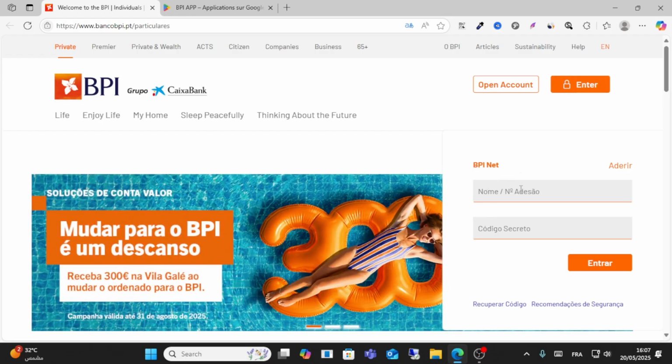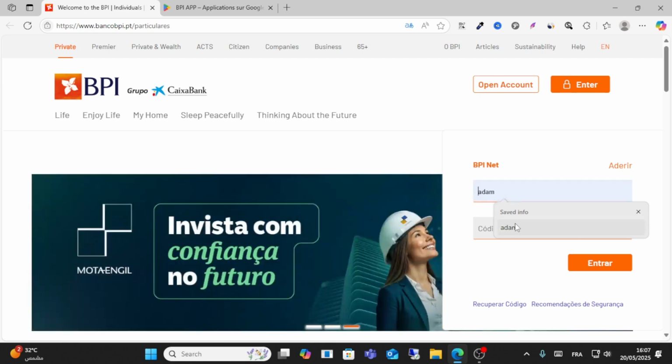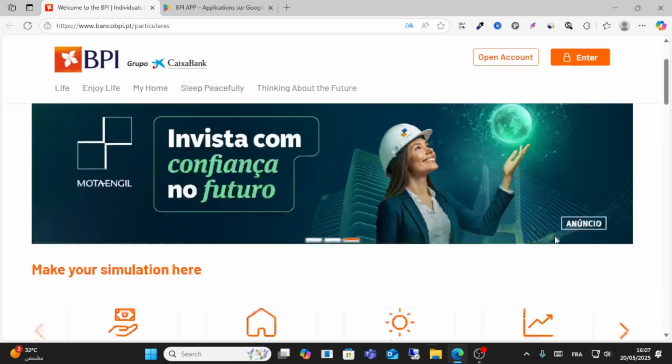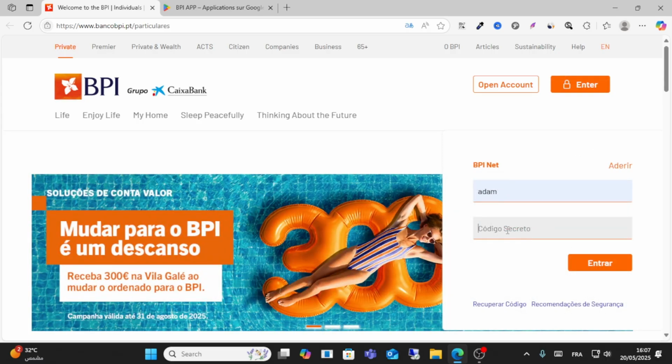You have the name or address, and you have código secreto. This is the main password and your username. And from here enter your username. For example, this is my name, and write your password.